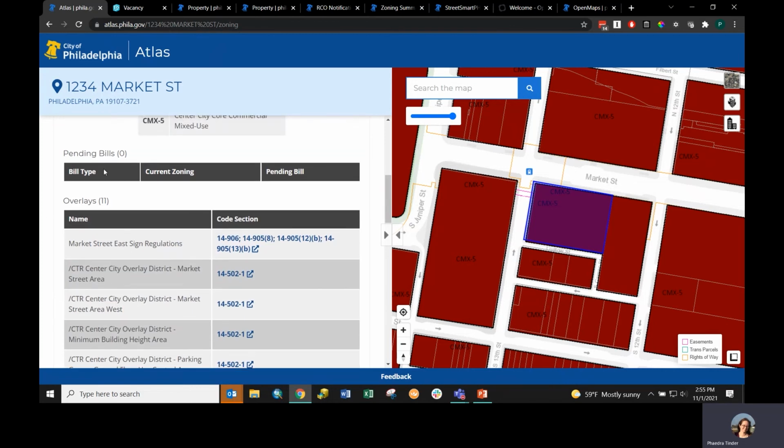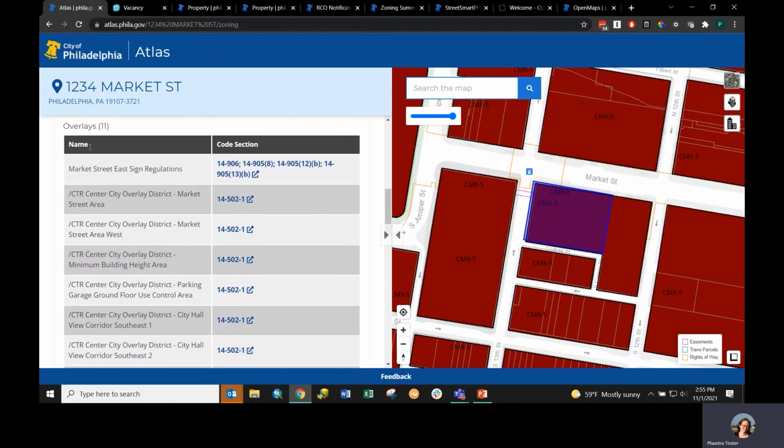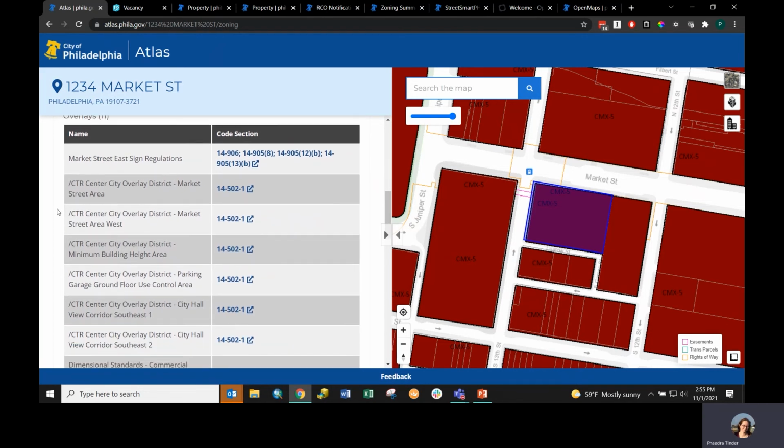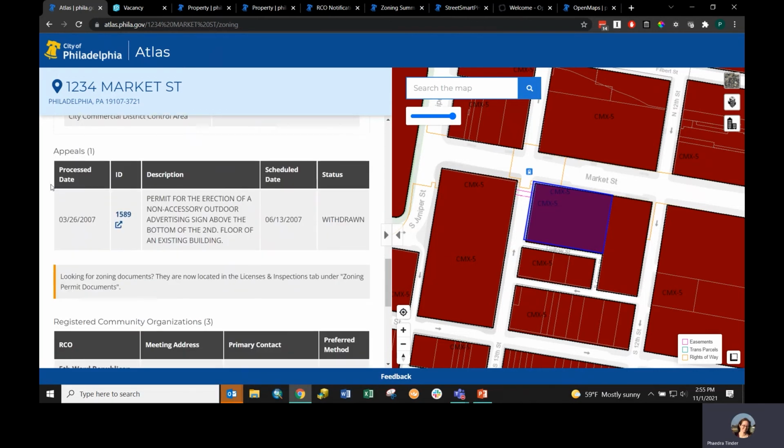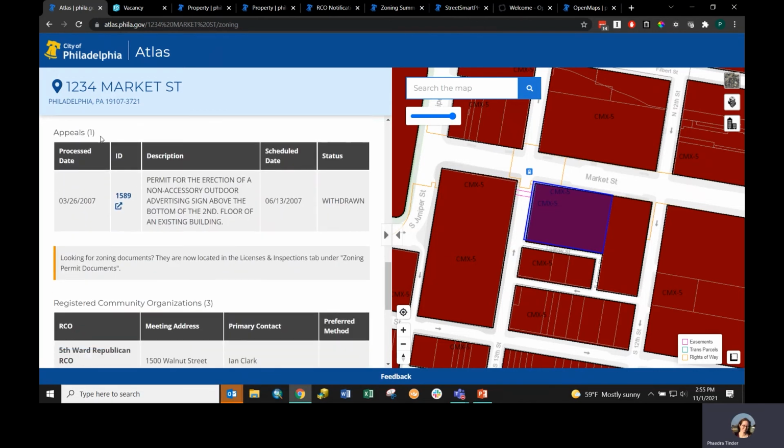In some instances, there might be a bill that is pending to change the zoning on this property. If that's the case, it will be shown here. Any overlays that apply more broadly to the area that the property falls within are shown here as well as a description of what they actually entail. And any appeals for zoning variances will be shown here, and you'll be able to see whether that variance was actually granted or if it was withdrawn or rejected.